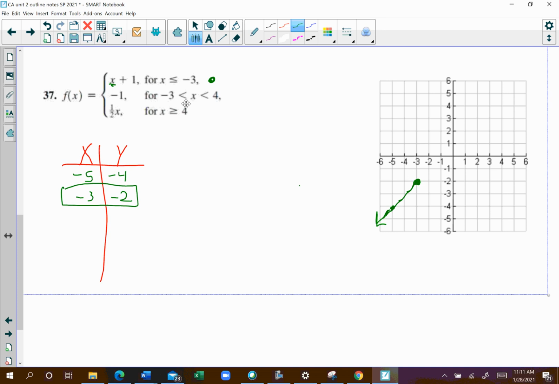Now, my next one is getting squeezed between -3 and 4, and we don't include those points, but we do need to put them in my table. So I do need to use -3, and I do need to use +4. Now, on this particular function, it's just a constant function right there. It just comes back as -1.